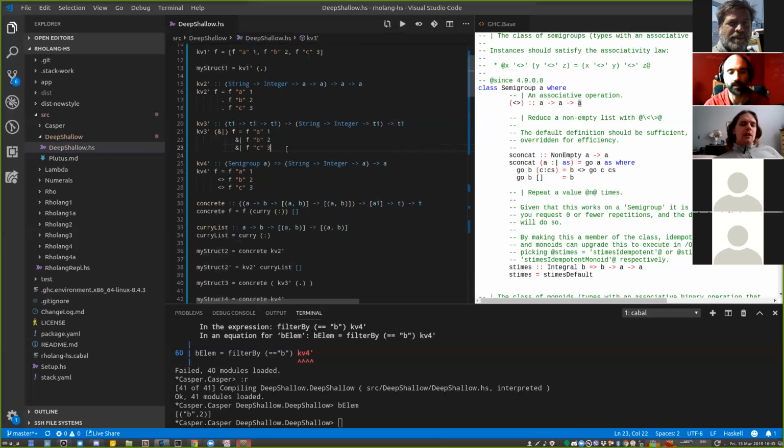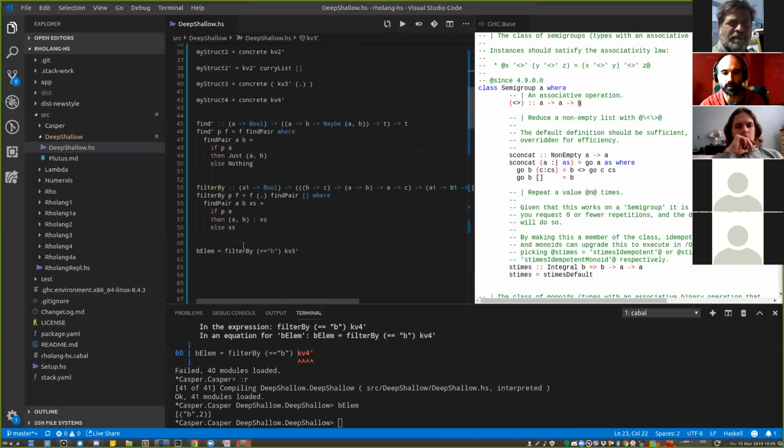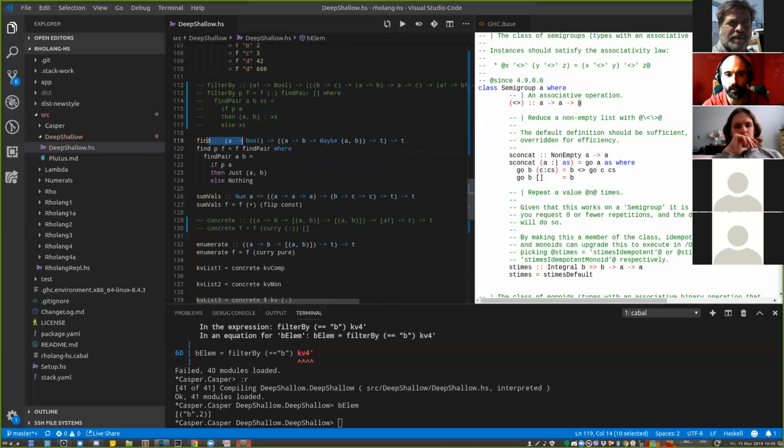Yeah, and you can say I will not execute the whole thing. I will just filter by something or find the first one. For example, this find function is very similar, and when it finds the one we are looking for, it will just return the pair, and that's it. Yeah. And in the other case, it returns nothing, and we can just stop executing.